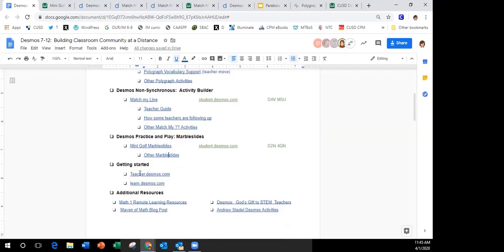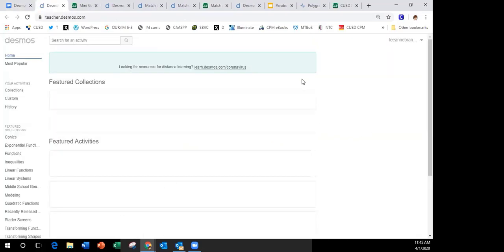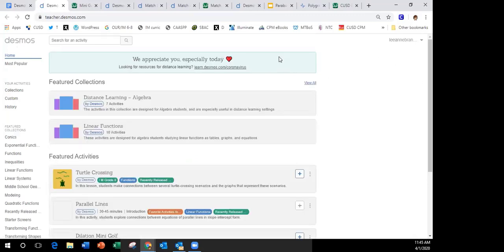Just like you made an account at student.desmos.com, you need an account at teacher.desmos.com. I recommend that you do that with your CUSD Google sign-in. Right here, if you don't have an account, this is where you make your account. I have my account already made there, and I'm signed in. They have special things they're making for distance learning right here. So here's a tab.